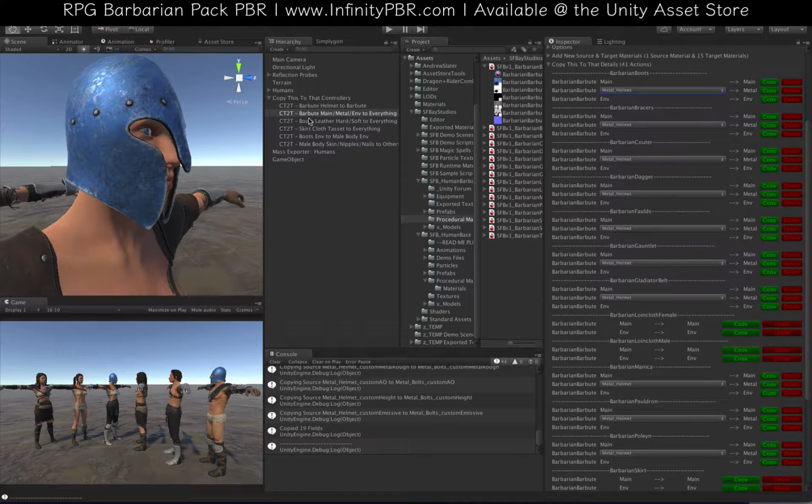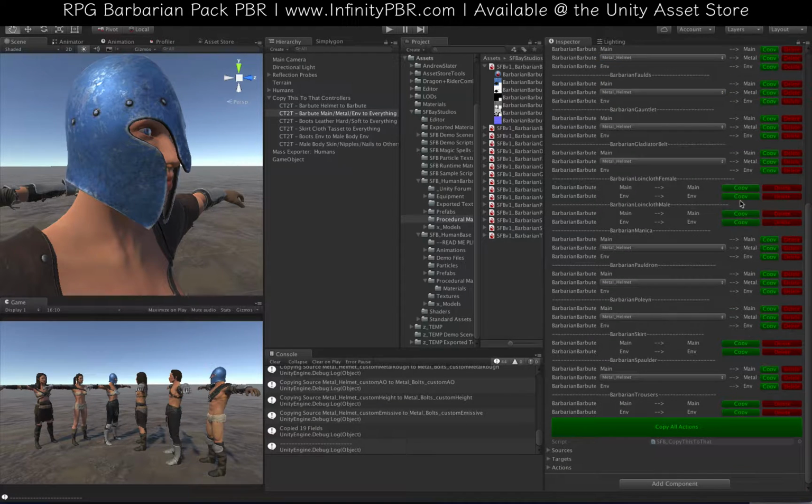Now, just like the rest of these, I've prefaced the other materials with multiple prefixes. So we've got the metal helmet, metal insides, metal bolts. If I had just selected metal as the target material, then all three of these will be affected at once. So in reality, there's actually a whole lot of options being affected here. When I click copy all actions, it will take a minute for Unity to finish updating, because it's actually updating, well, a few hundred or thousand options. It's 19 fields, I believe, per section, and there are over 100 sections for sure.